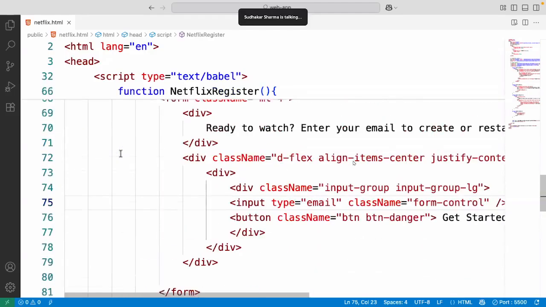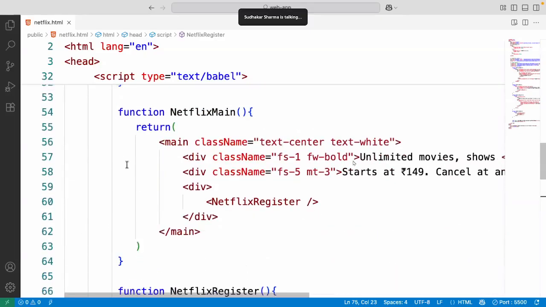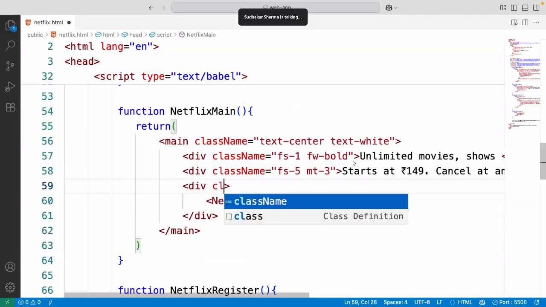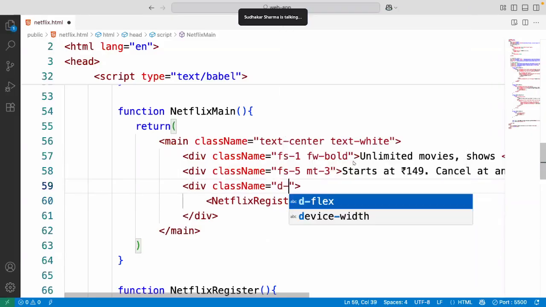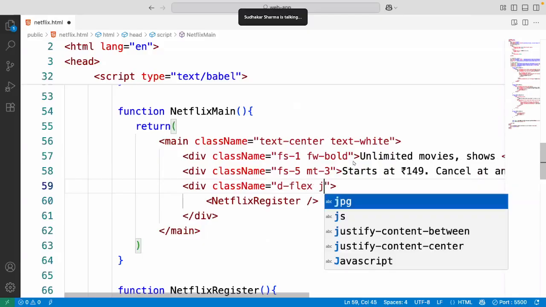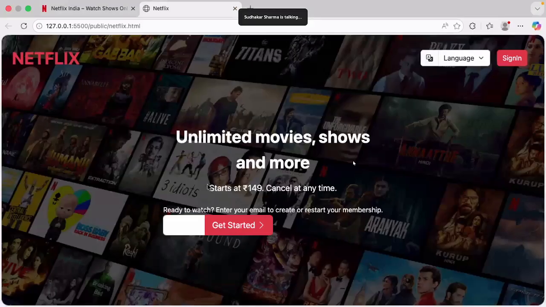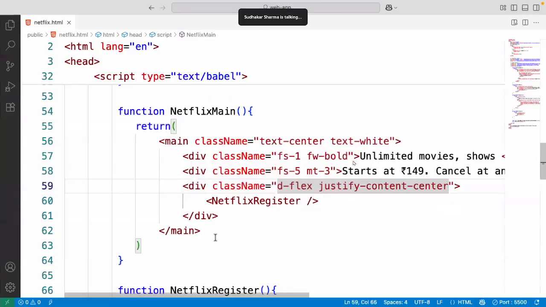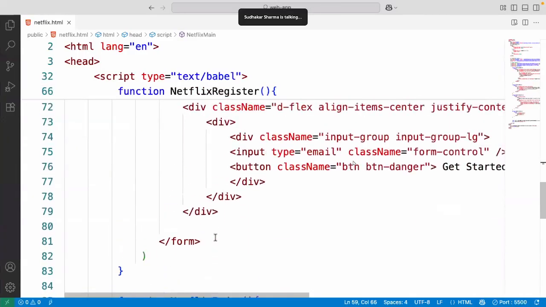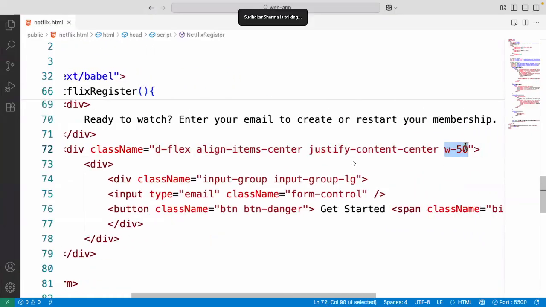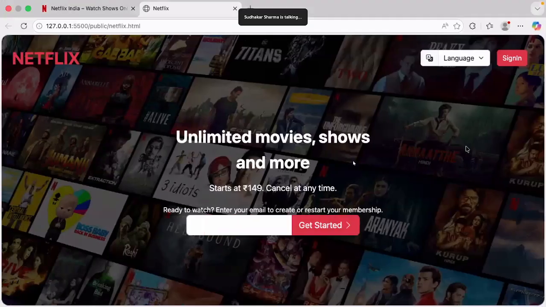So here we have to keep, where is the main? Yeah, here we have to keep. We will keep a class name. What is it? Display flex. Justify content what? Center. It will keep it in the center. Now here we can keep the width. I will set the width to normal, and it will get normal.